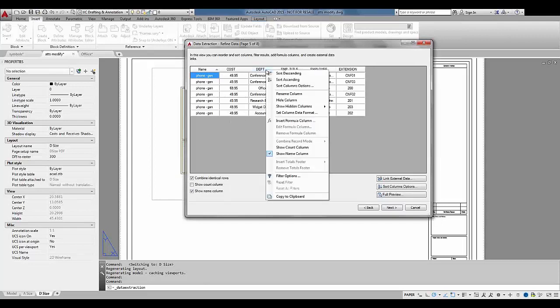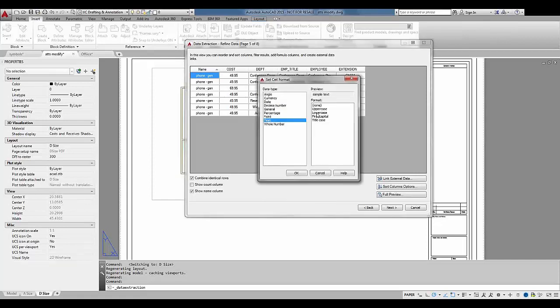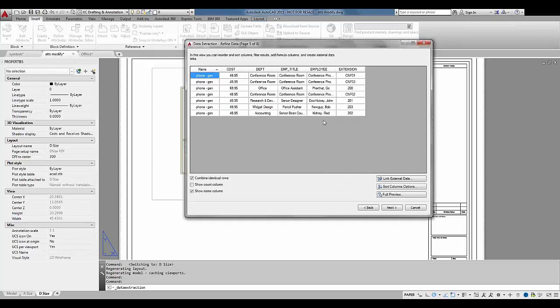Right-clicking over one of these columns also gives you some additional functionality. So how to sort it. You can rename the column, so if you want it to be a little more readable, instead of a database format, you want it to be something other than the tag of the block, you could easily rename that. Count column, show name column, same checkbox here. You can also set a data format such as currency, whole numbers, angles, etc. I'm just going to click cancel on that.